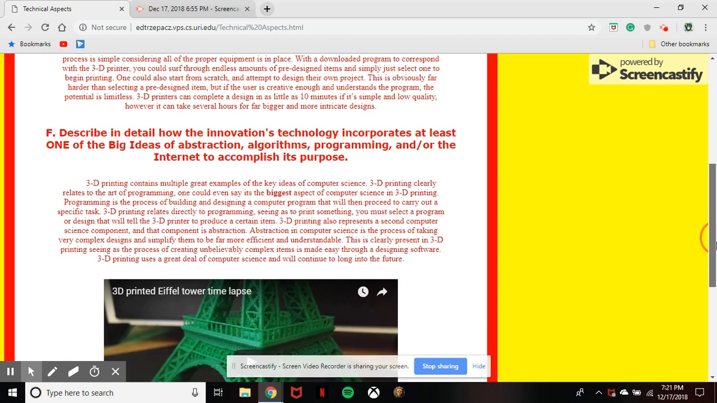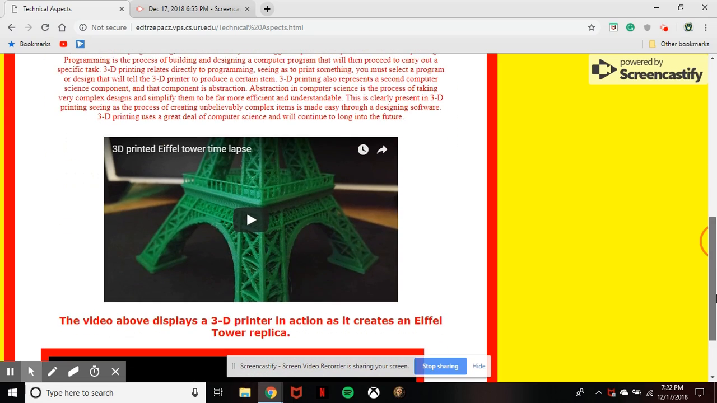Now on to prompt F. Describe in detail how the innovation's technology incorporates at least one of the big ideas of abstraction, algorithms, programming, and or the internet to accomplish its purpose. So I believe the two big ideas that were present here for 3D printing are both programming and abstraction. Programming, because obviously the building and designing of these programs is very prominent in 3D printing. And then abstraction, which is taking very complex designs and simplifying them, is also present here because obviously we look at incredibly advanced lines of code, and that is changed into a simple program in which you can design an item.